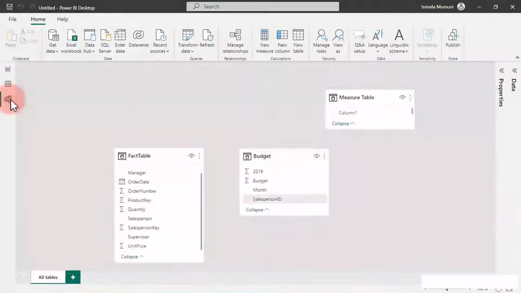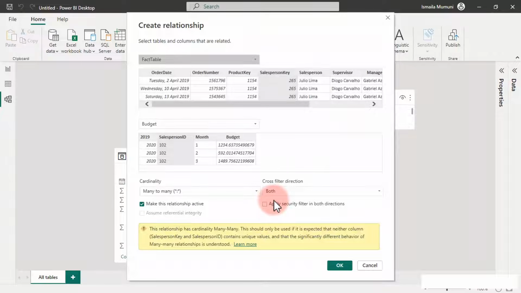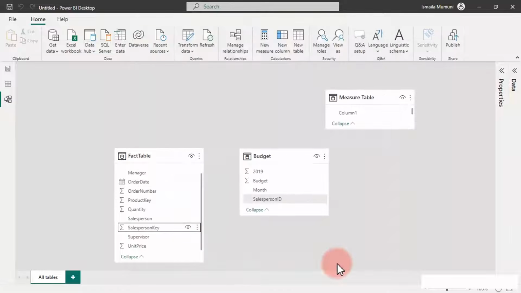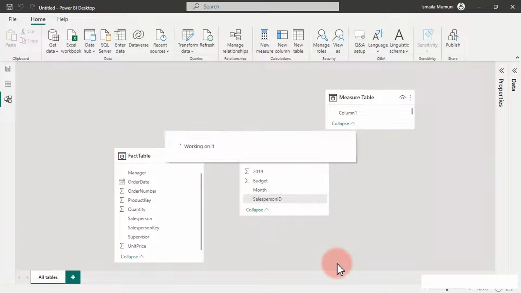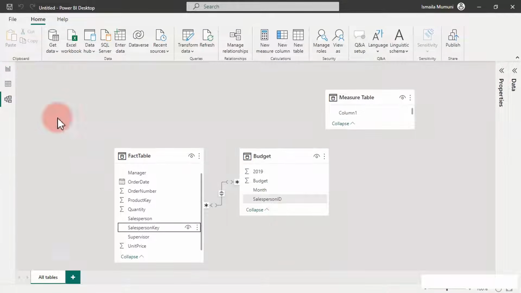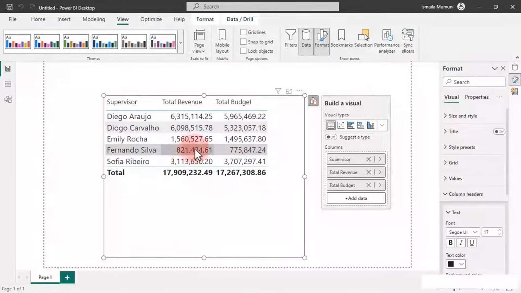So let's go back here and look for that salesperson key. Okay, salesperson key. Link this to our salesperson ID here. Let's see what we're gonna have. So now it's telling us that we're about to create a many-to-many relationship. So for the time being, let us just agree with this for now. It's not the best way to do this, but we can just use this for now. All right, let's go ahead and check this out. I think this has fixed this for us.